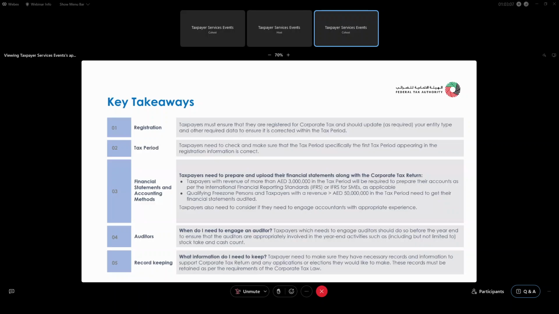However, for qualifying free zone persons and taxpayers with revenue of more than 50 million dirhams in the tax period, you need to get your financial statements audited. You need to consider as well if you need to engage an accountant with appropriate experience.